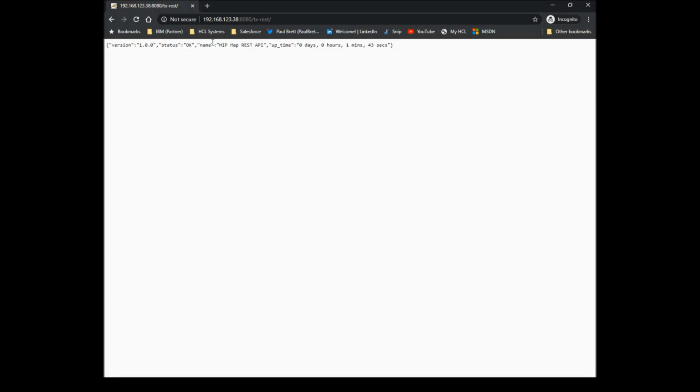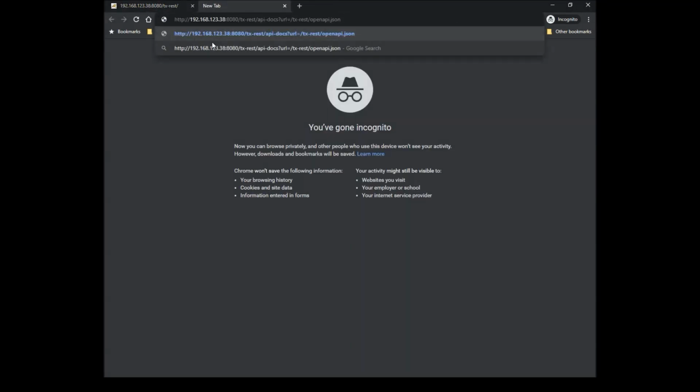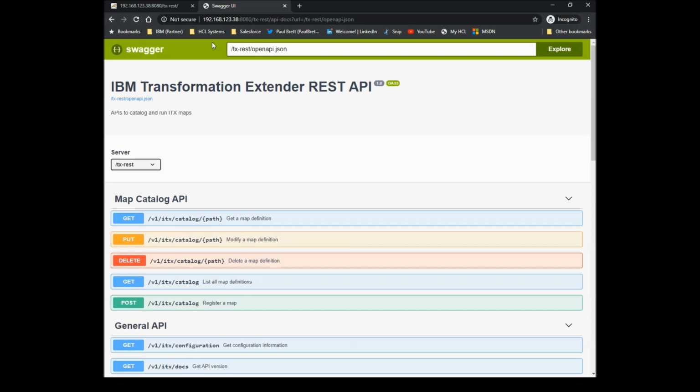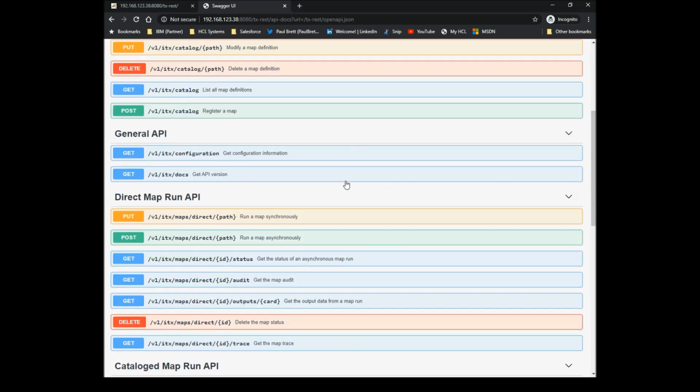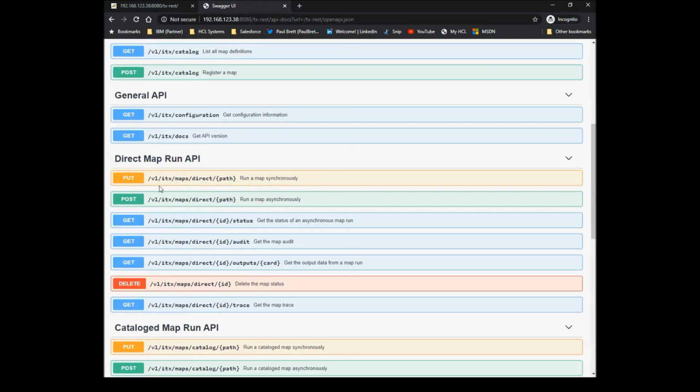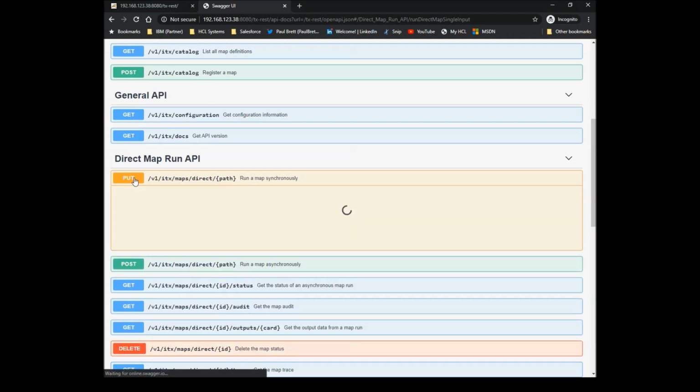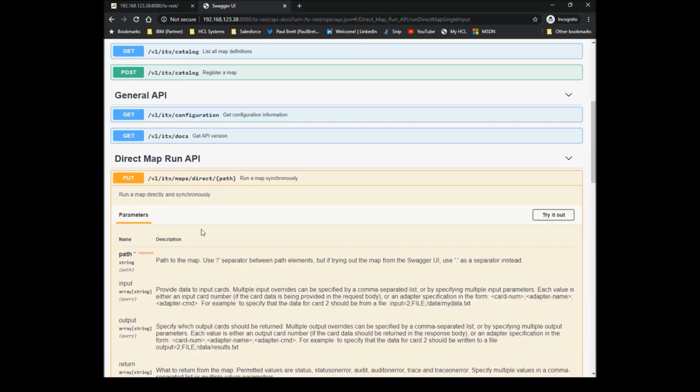Okay, let's move on to the next part of the testing. I'm going to open a new tab and paste in the URL to the Swagger documentation for the REST API. This details all the methods that are available. I'm going to scroll down to the Direct Map Run API, and specifically I'm going to use the put to run a map synchronously.